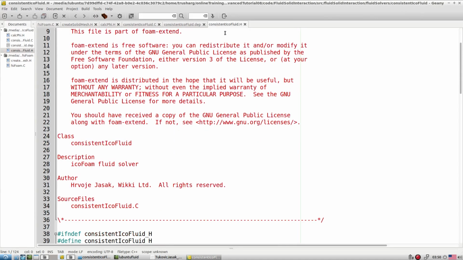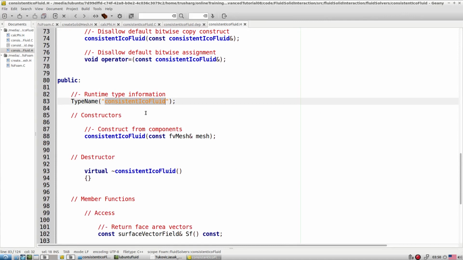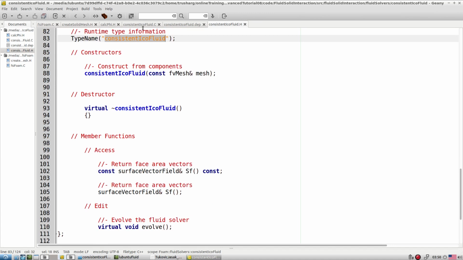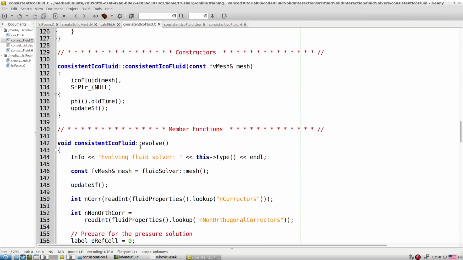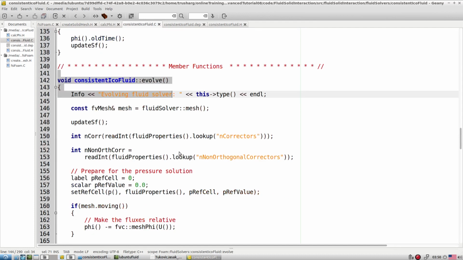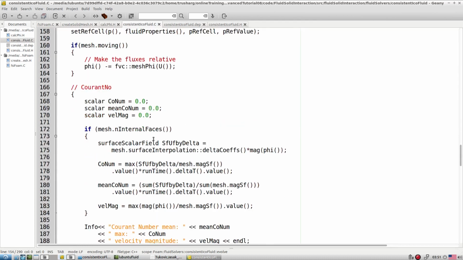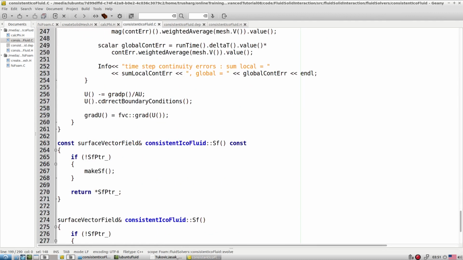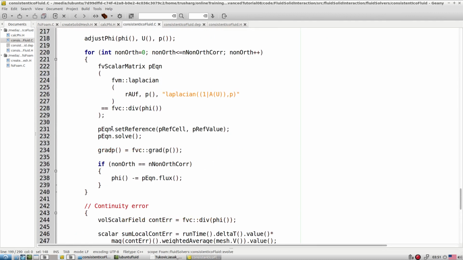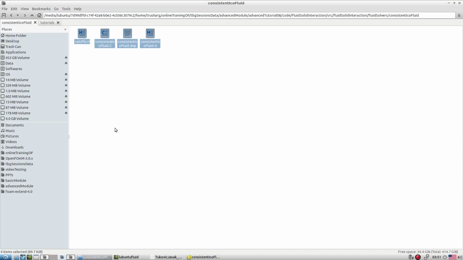So in the consistent ICO fluid solver, I will show you where exactly you can tune the fluid solver. Inside this you will see the consistent.c file, and inside that you will see the evolve file. Evolve is the main area where the entire code is written. It is based on our fluid solver algorithm only. We are solving the momentum equation, then correcting the velocities, and all these things you will see. But they have a different approach as well, and for that you will see a couple of things from this side.